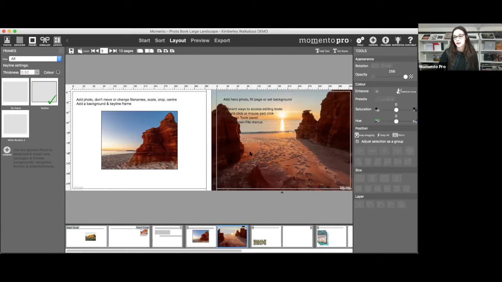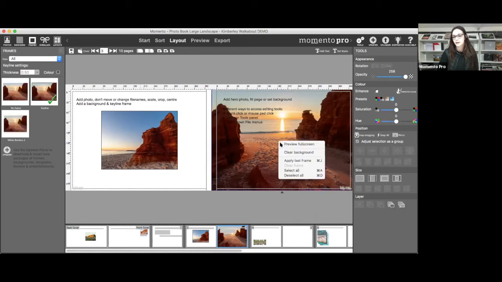So now there's no chance of me accidentally moving it, but it's okay if you go, oh, look, this isn't the image I want there anymore. You just right click and select clear background.